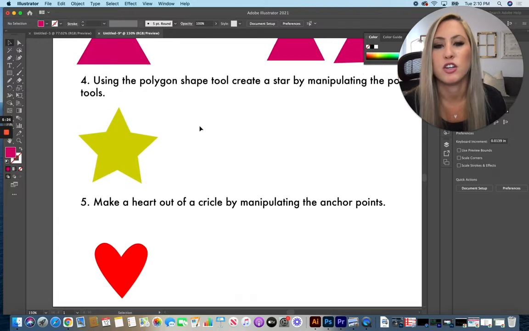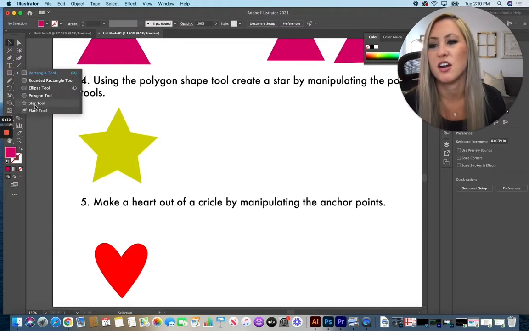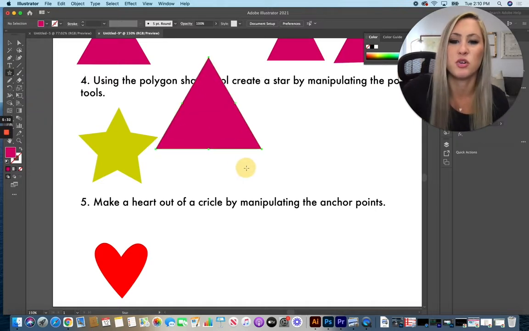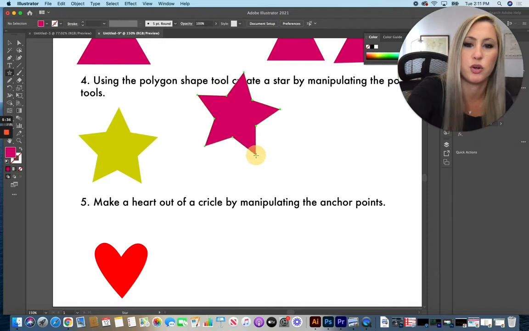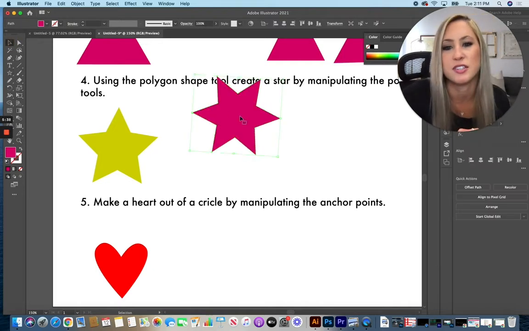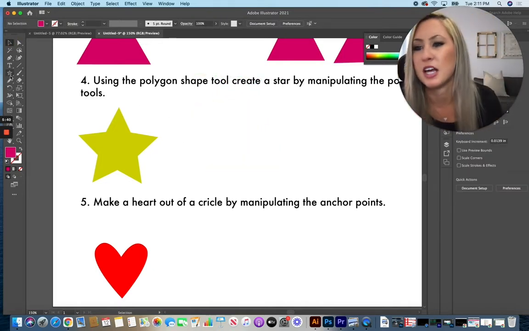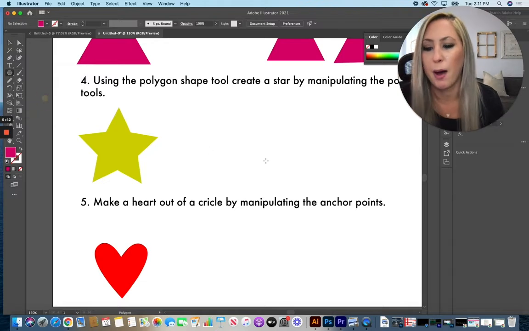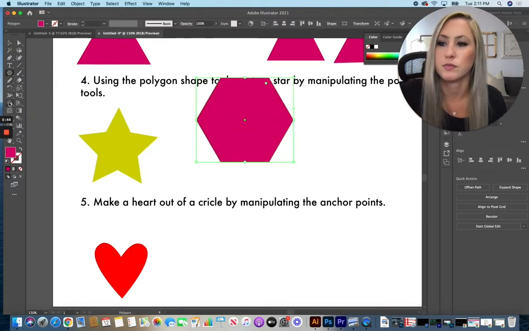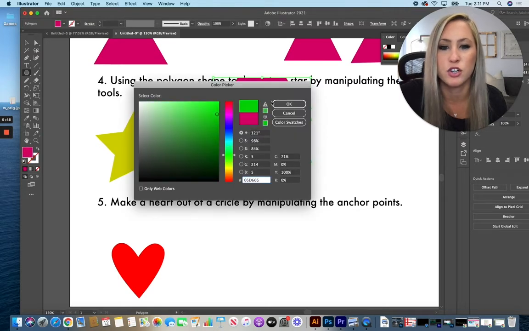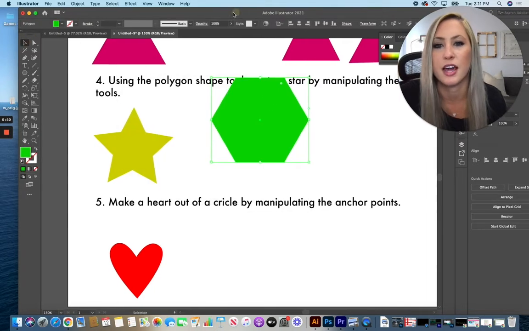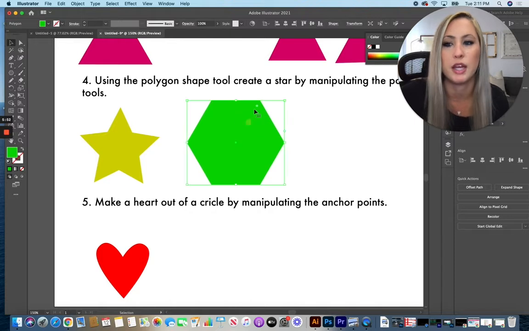Using the polygon shape tool, we're now going to manipulate the anchor points to create a star. So again, there is a star tool. I could just stretch that. I would have to add more points back to it with my plus icon to create a star. But instead of doing that, we're going to start with the polygon tool this time. And I'm not going to make this the same color as the original. You'll see why here in a second. It'll be easier to use it as a template that way.